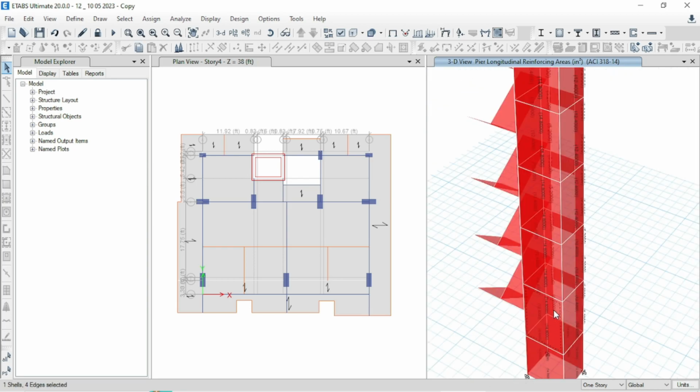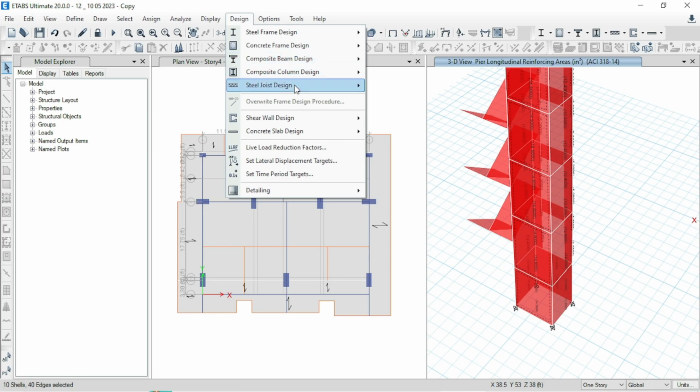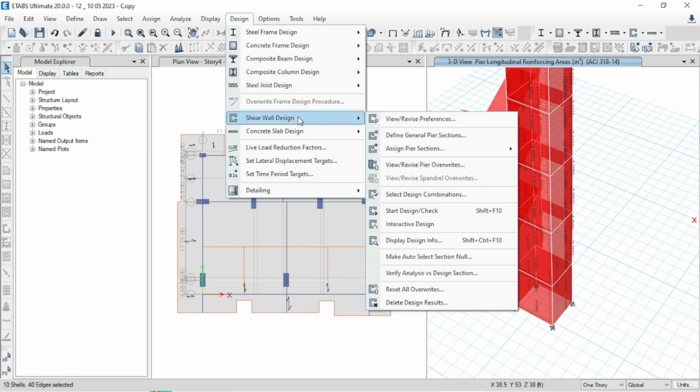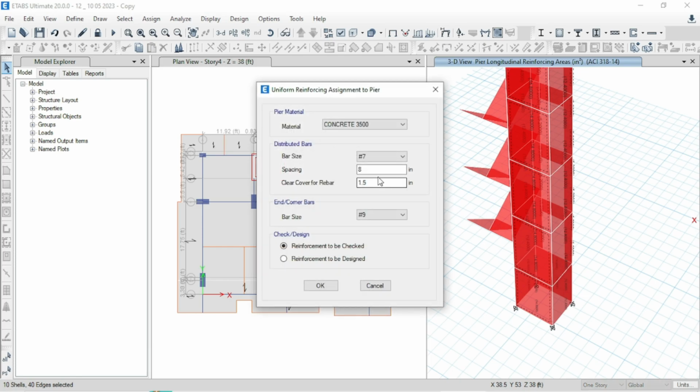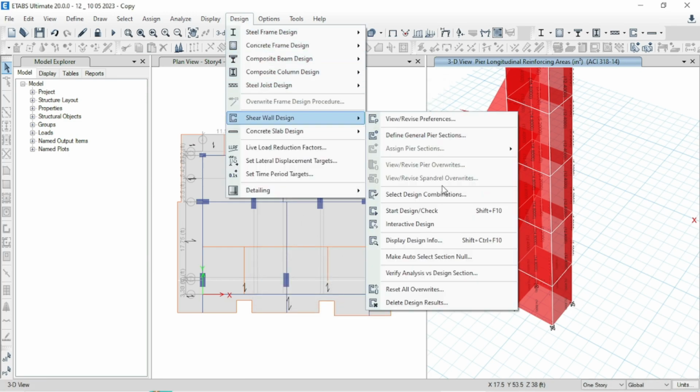Again all stories, select this one. Okay, all stories, we are just selecting this part. Then from here go to design, shear wall design, assign pier section, uniform reinforcing. This time we can choose spacing at 5 inches. Okay, then go to design, go to shear wall design, start design check.